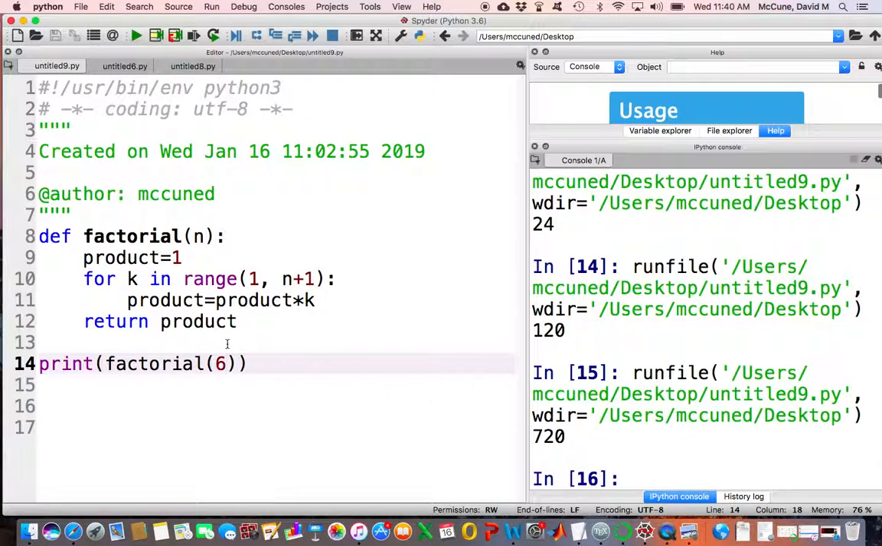720. Okay, so again, what's happening here? This 6 gets fed into this function as n. n is just a stand-in for any input you want to feed in there. And by the way, you only need one input. You don't need multiple parameters here.